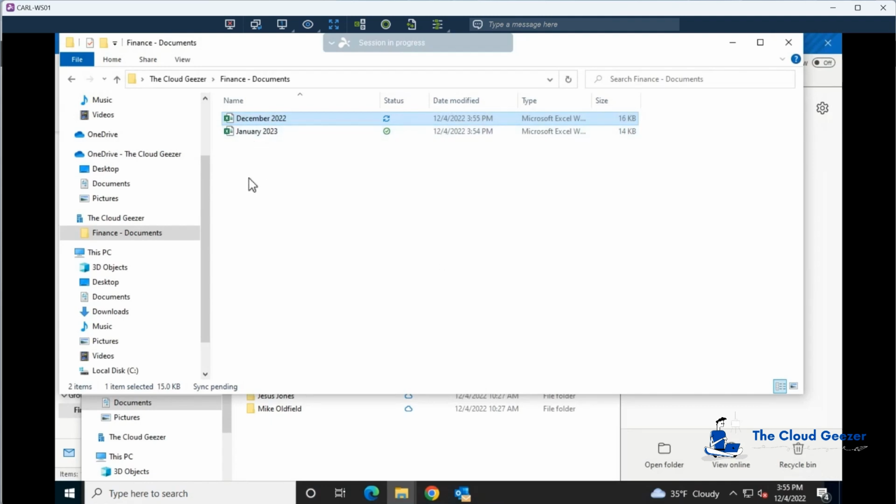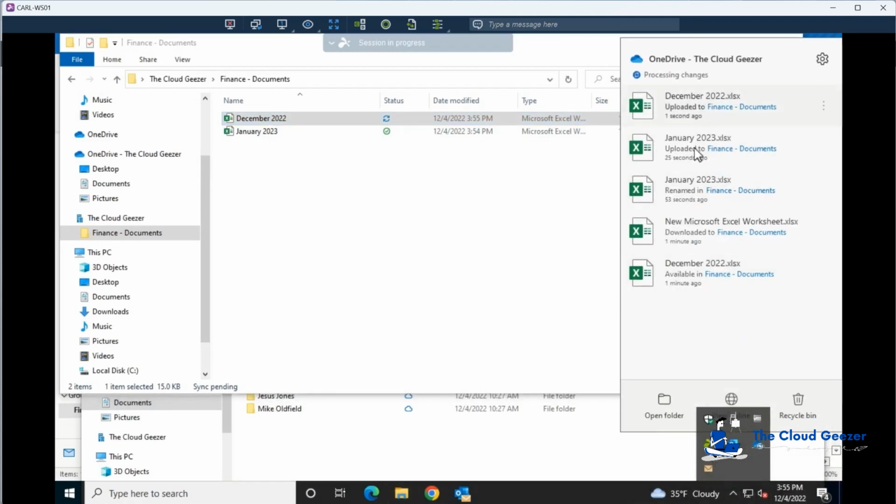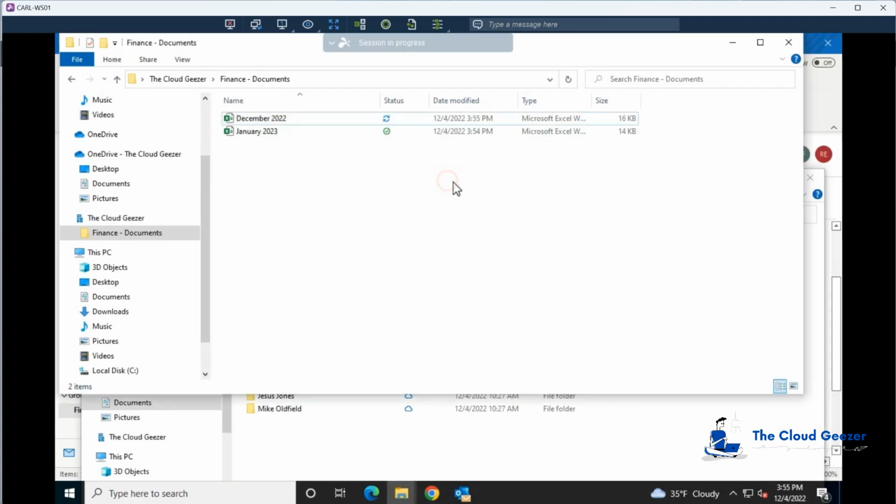We can have directories and all kinds of tons of files in there. I just want to show you these little things here. This little arrows means that it's going to be syncing back up to OneDrive, and if we look at OneDrive, you can actually see what it's doing as it's been doing it. So that's all good.